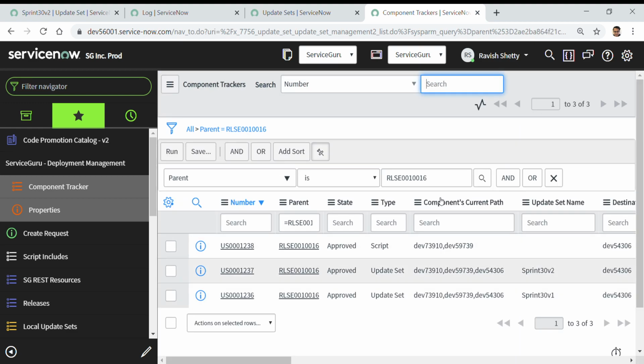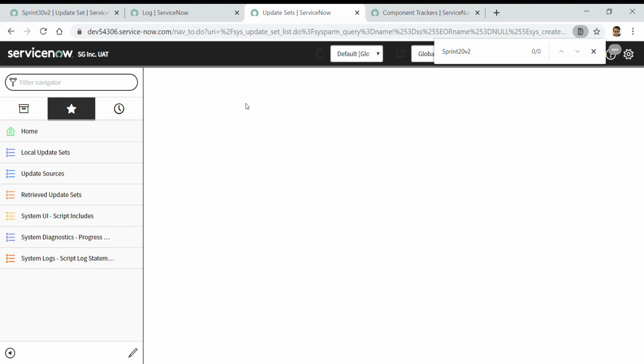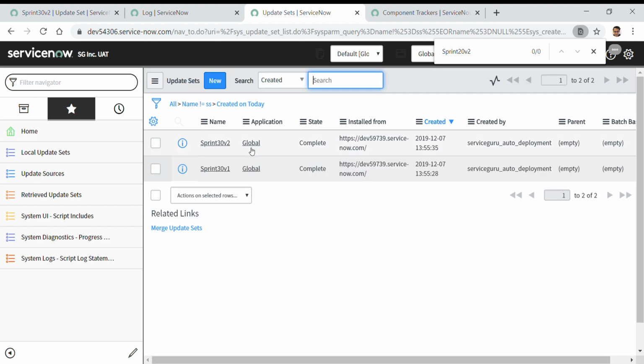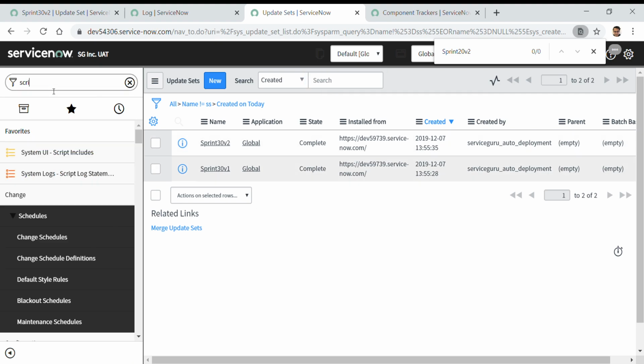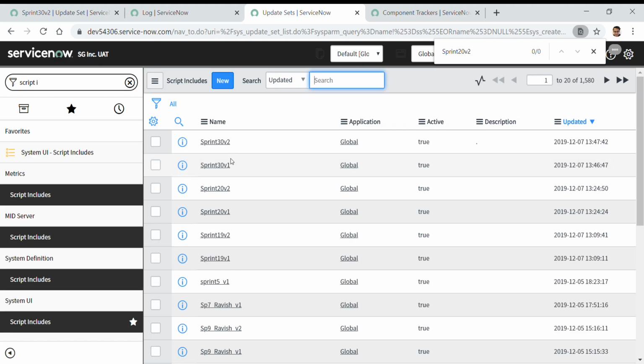So yes, I'm checking the component's current path. It says it's also committed in the UAT environment. So let's check this UAT environment. So here is the UAT environment. Let me refresh it. So yeah, we see those 30 v1, v2 updates that we committed. Let's also see the script include table. Yep, we have those v1 and v2 scripts.